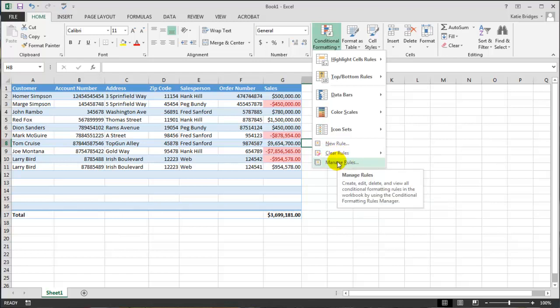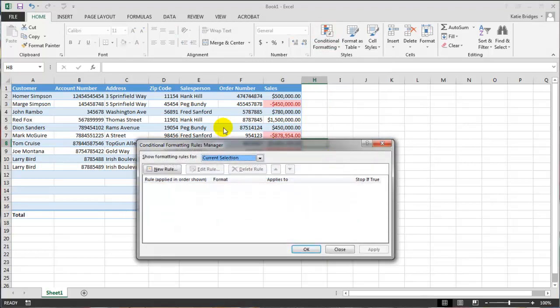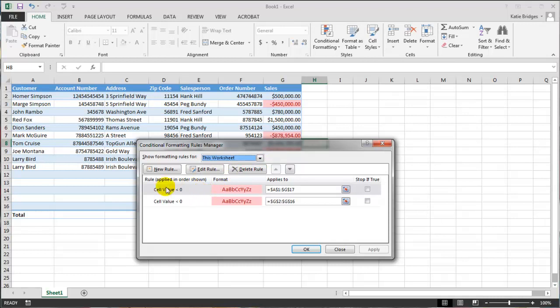So you would go down to Manage Rules and click on it. It's going to come up with a Conditional Formatting Rules Manager floating window, and you see that it says Show formatting rules for: Current Selection, and there's nothing there. So you click the drop-down arrow here, and then pick This Worksheet.